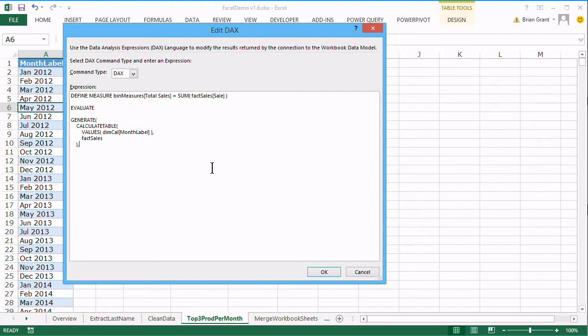We've got our outer table for the generate. Now all we need is the inner table. And since we're doing top 3, we're going to start with a top n call. How many? Top 3. Okay, well, the top 3 rows of what?